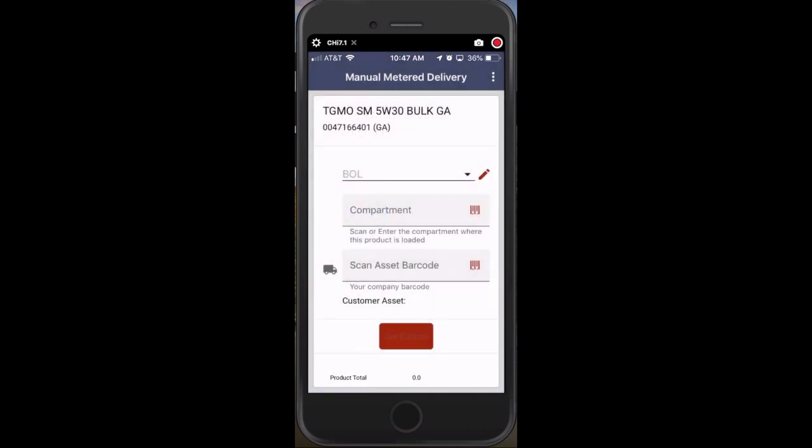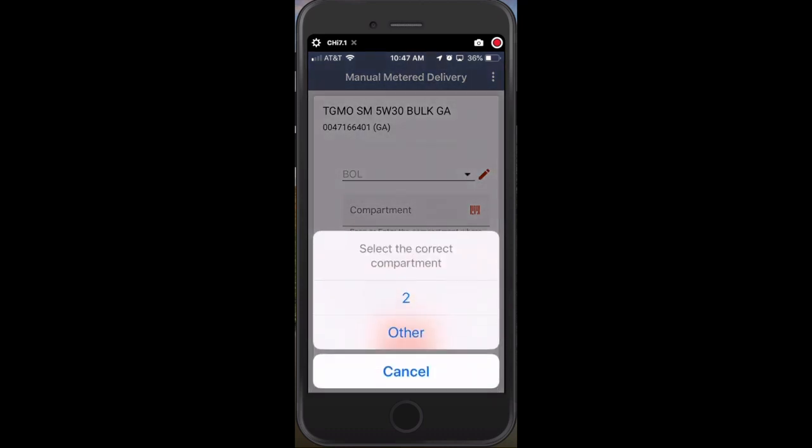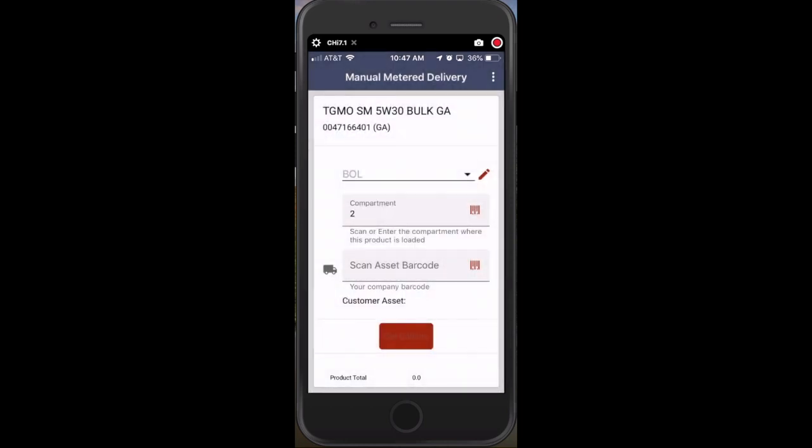At this point, I have compartment validation turned on, so I'll tap the compartment barcode. I can scan it or manually enter it. When I manually enter it, I can either pick number 2, which is what this product was loaded into, or if there's an issue, I can click Other and validate it. If we click Other, we're going to record that you did not pick the correct compartment.